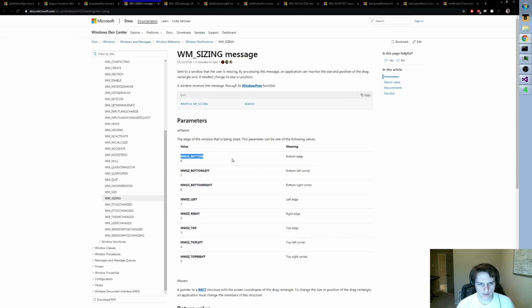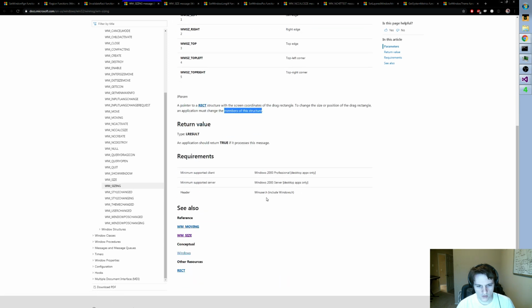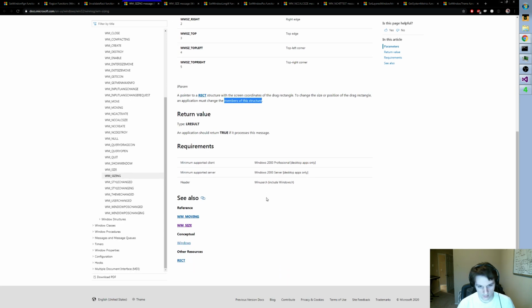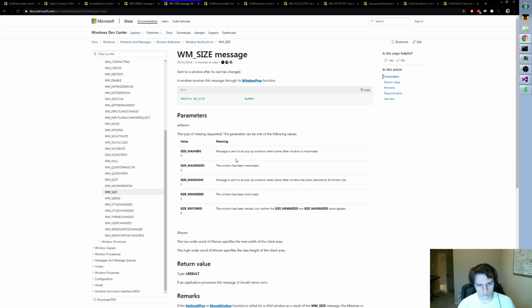whenever sizing happens, the screen coordinates of the draw rectangle, to change the size or position of the drag rectangle. I don't know what it means by drag rectangle. It's a little bit frustrating. But I'm going to assume that I get a size message from this as well. Right?